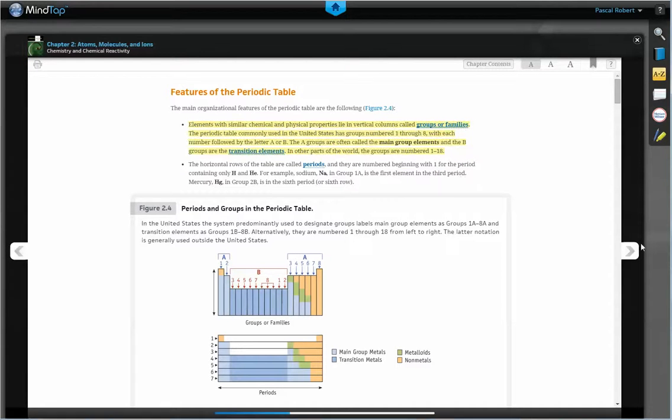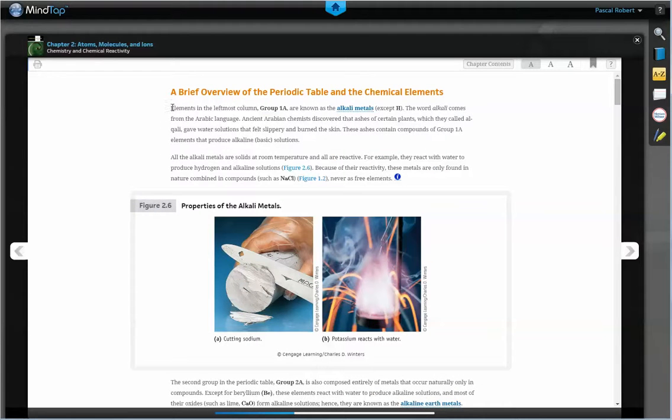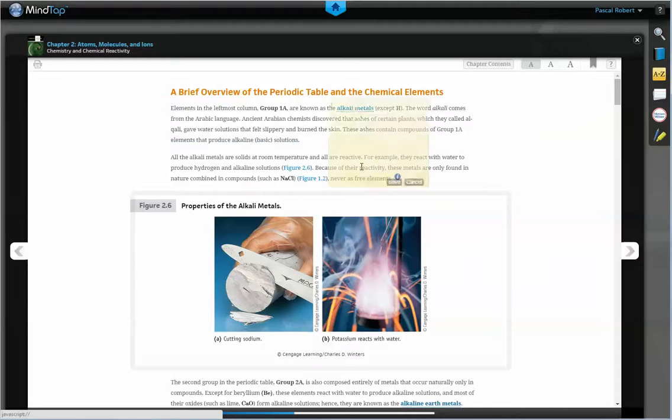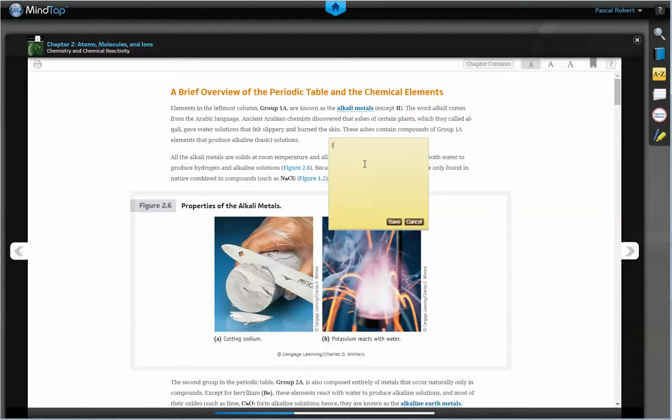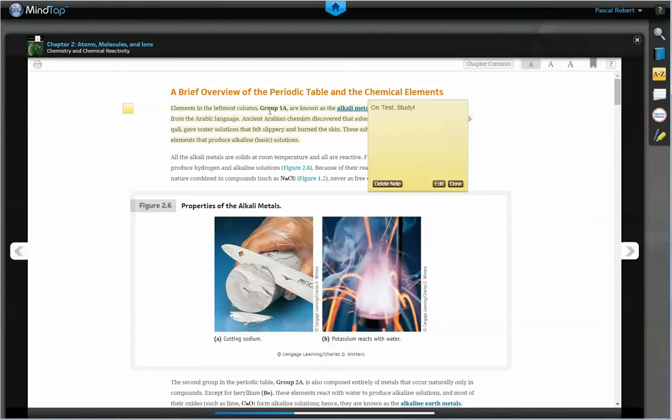yellow. And then the other thing you can do is you can also add notes to the book. So let's say your professor kindly told you that this is on the test. You can click on Add Note here and just say, on test, study. You can put as much information as you want. You click Save, and there you go. You get your note here. And you can always click back on it if you want to modify it or delete it.